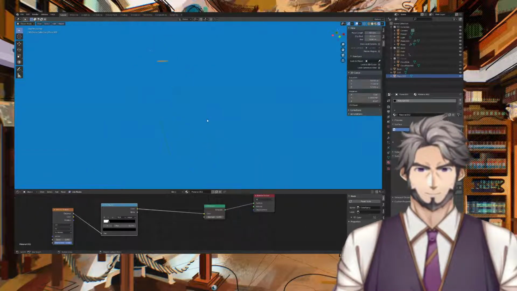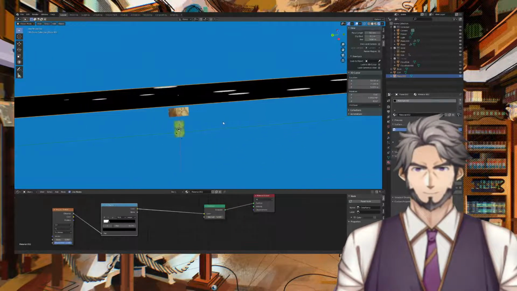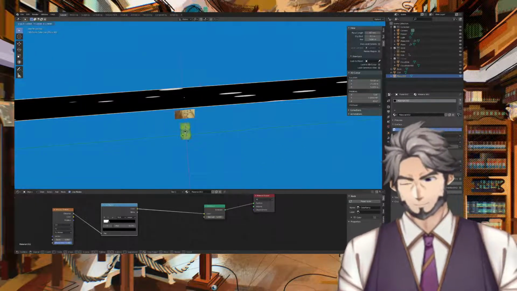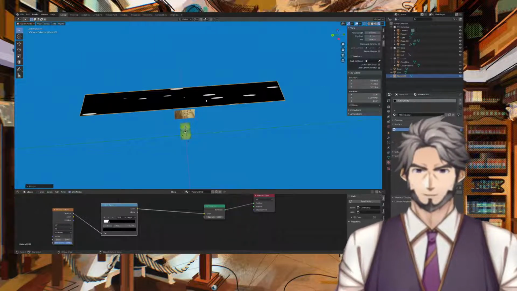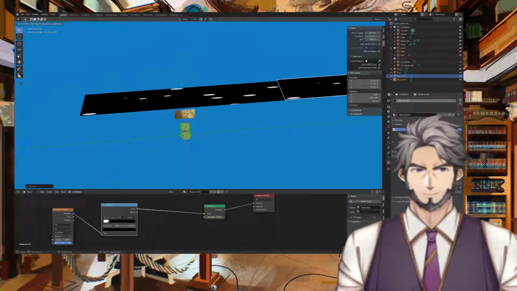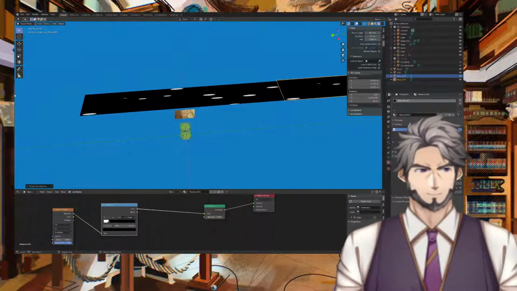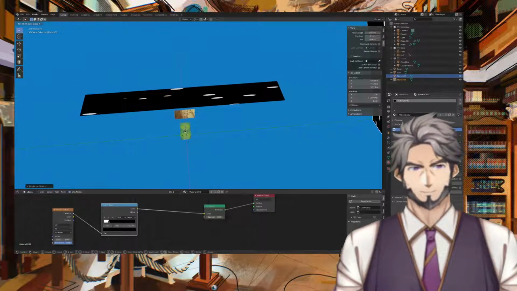A bit too big. Let's go back to the original. Go here, shrink this a bit, scale, Y. Move this here. And let's go ahead and duplicate it. Right there. Then rotate. Duplicate it there.